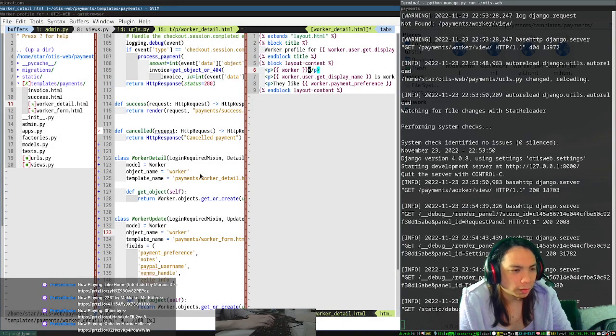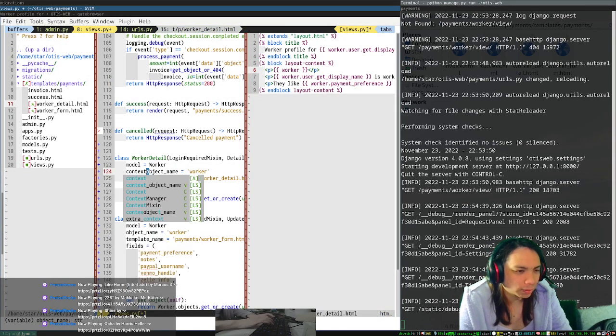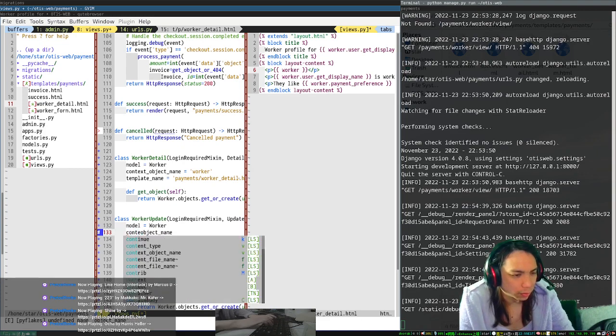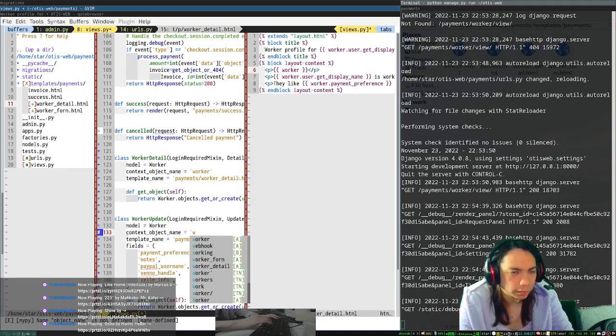Context object. Is it? Oh, I see. I think this is context object name. I don't know why I typed object name. That's not a thing. Context object name is worker. That's why it didn't work.